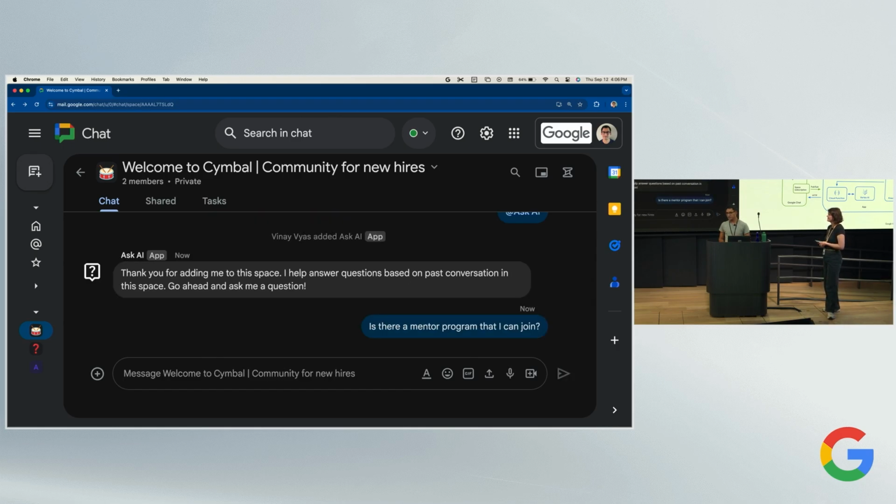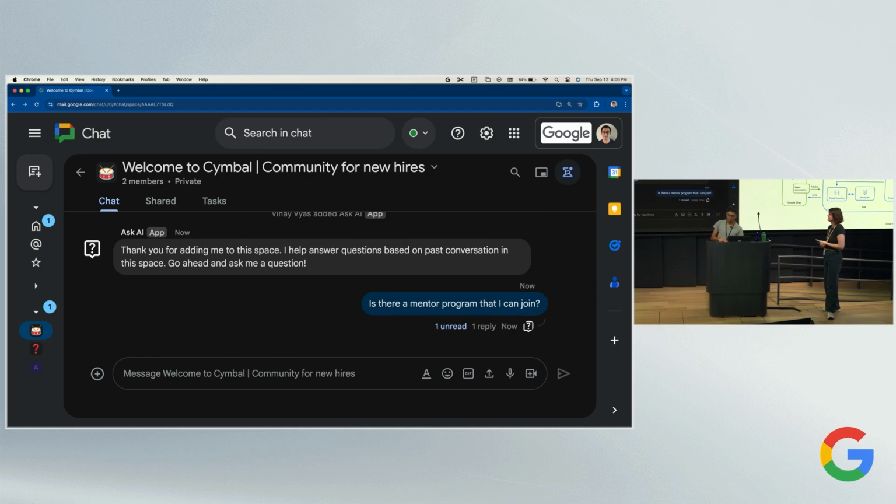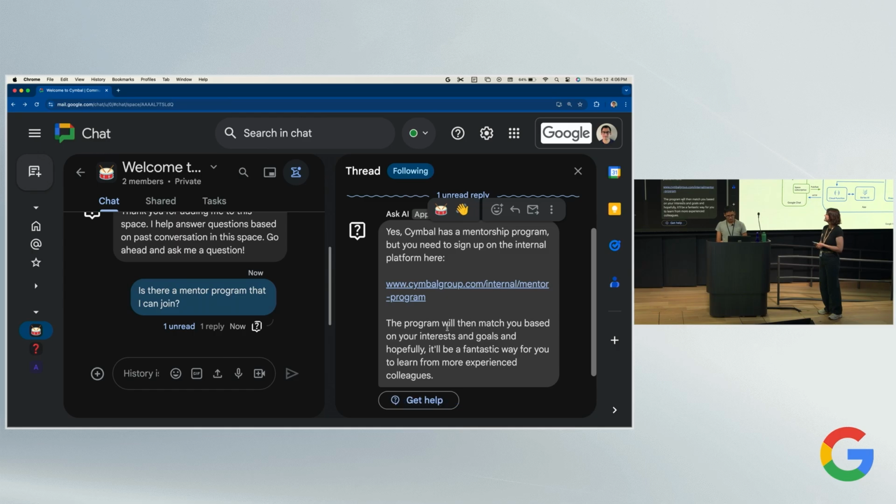Behind the scenes, it created a message created event. Now the app figures out if it's a question or not. If it was a question, it's going to answer it. If it doesn't think it's a question, it won't do anything, but it looks like it replied. So it might have an answer, or it might not. Let's find out. Okay, it found an answer. It says, we have a mentorship program. Here's the link, and it will be matched on my interest and goals. So yeah, it was able to answer my question.